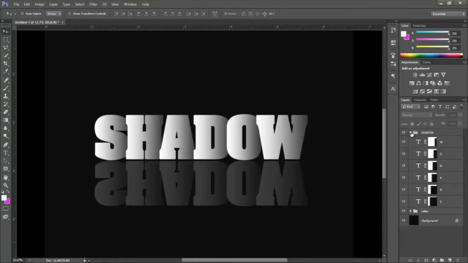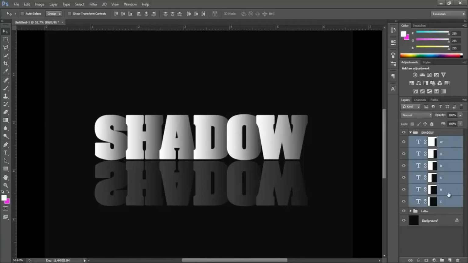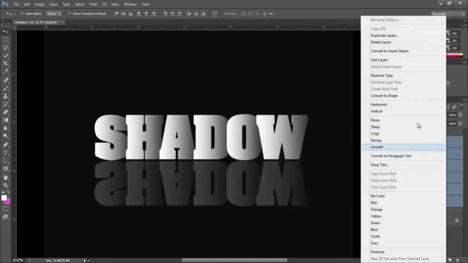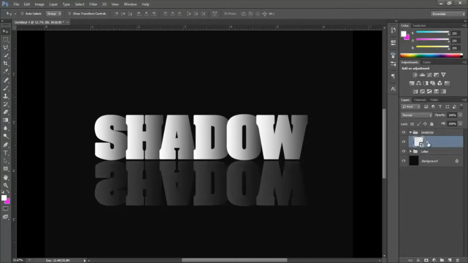Open this group and hold Ctrl and Shift key and select all the layers. Right-click and select Convert to Smart Object. Now add a layer mask to the Smart Object layer. Go and select Gradient tool again. And drag the line from bottom to top.